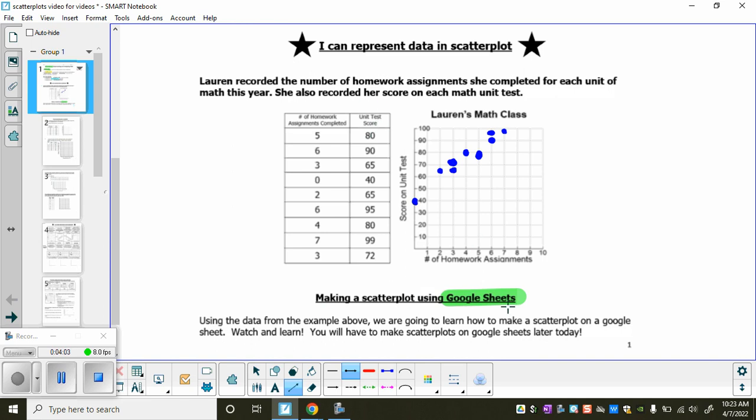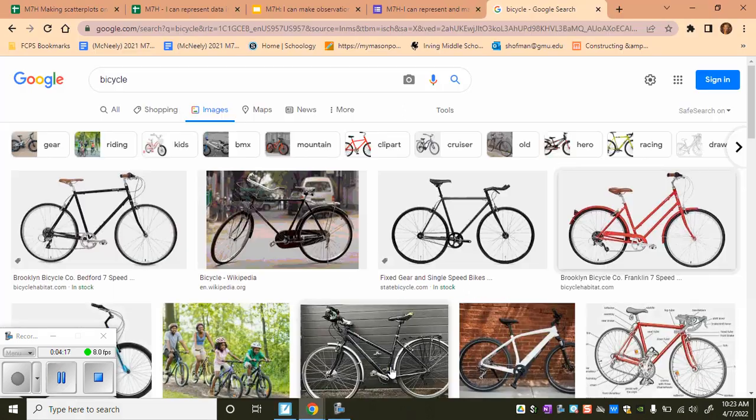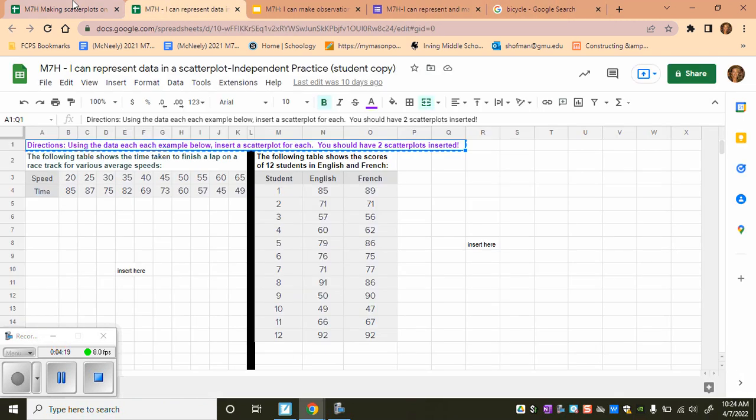And now what I'm going to do is just switch over to Google Sheets. I really want you guys to pay attention to this part because you're going to have to be making 2 scatter plots later today on Google Sheets. So let me just switch over. It's going to be the same data set for Lauren's test. You can see there's my Google image for the bicycles that I just put in there.